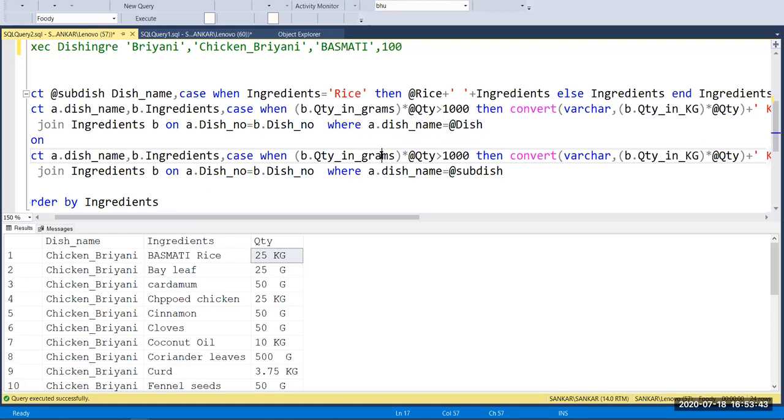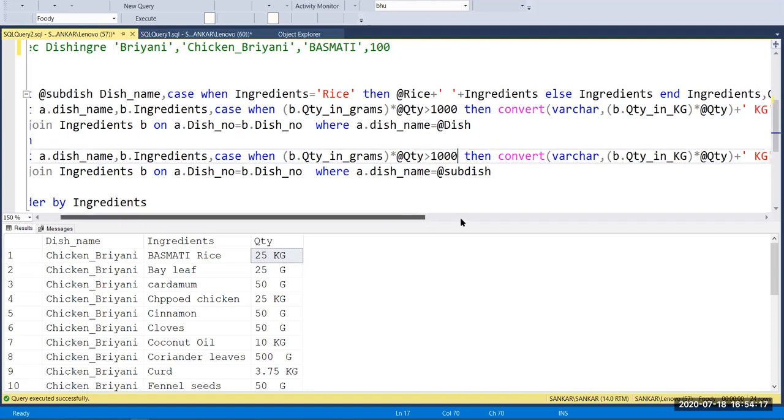So here the value is stored, right? I'm going to multiply it with the quantity. Quantity means 100, right? So I'm going to multiply with quantity. If the value is greater than 1000, so we already know that 1000 grams is equal to 1 kg, right? That's what I have compared here. So if the value into quantity is greater than 1000, then here I'm going to convert that.